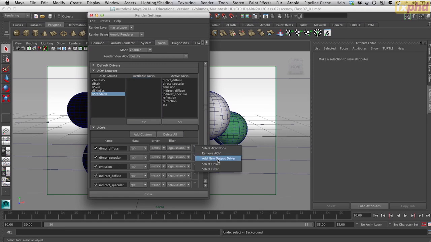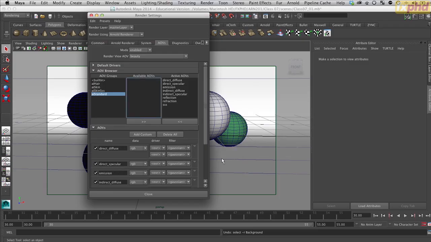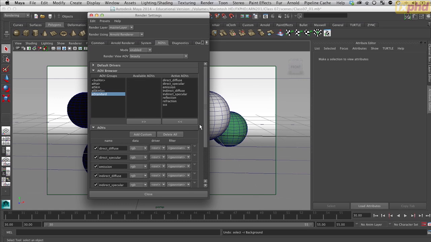We could also add a new output driver. So if we chose to do that, we now have a new output driver for this specific AOV. And we could then come in and say it's going to have a different driver. So we could say, for instance, the diffuse is going to have a EXR. And we could then change the filter as well. Okay, now for this, I'm going to go ahead and just remove that output. So output driver 2, remove.